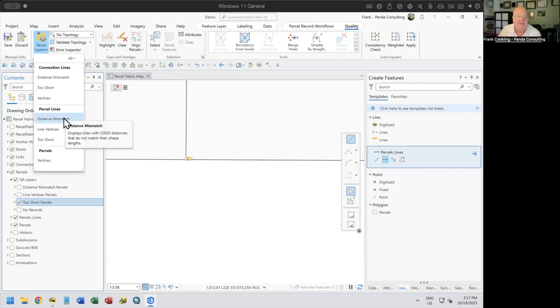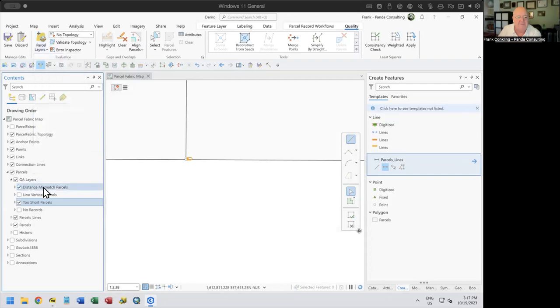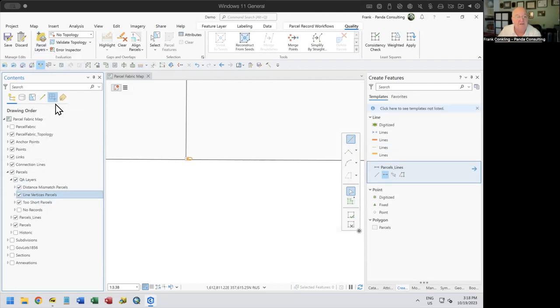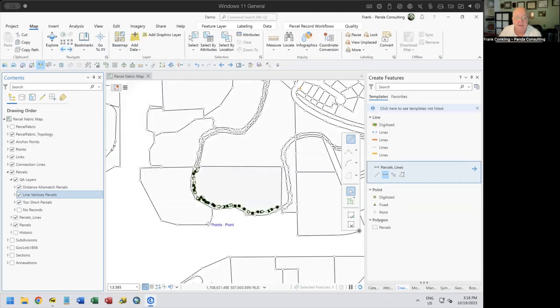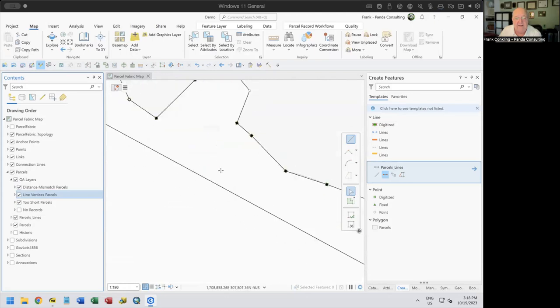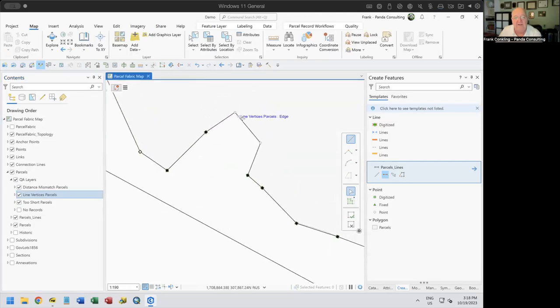We can do a distance mismatch. And that's what this distance mismatch is here, which allows us to find where there's a difference in the distance between what's actually stored in the COGO and what actually is drawn out in there. There's also one which shows us extra line vertices. Matter of fact, interestingly, if I go in here and look back to that last area that I was in, I can see that the line I had in here is actually a polyline. It's got multiple vertices in here that do not have points on them.